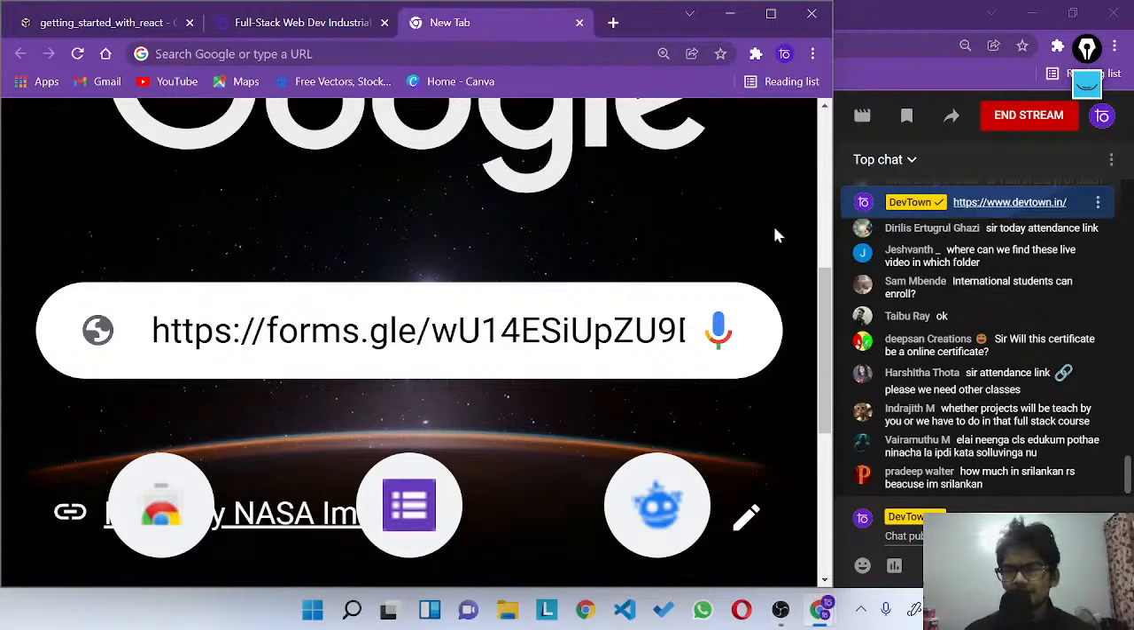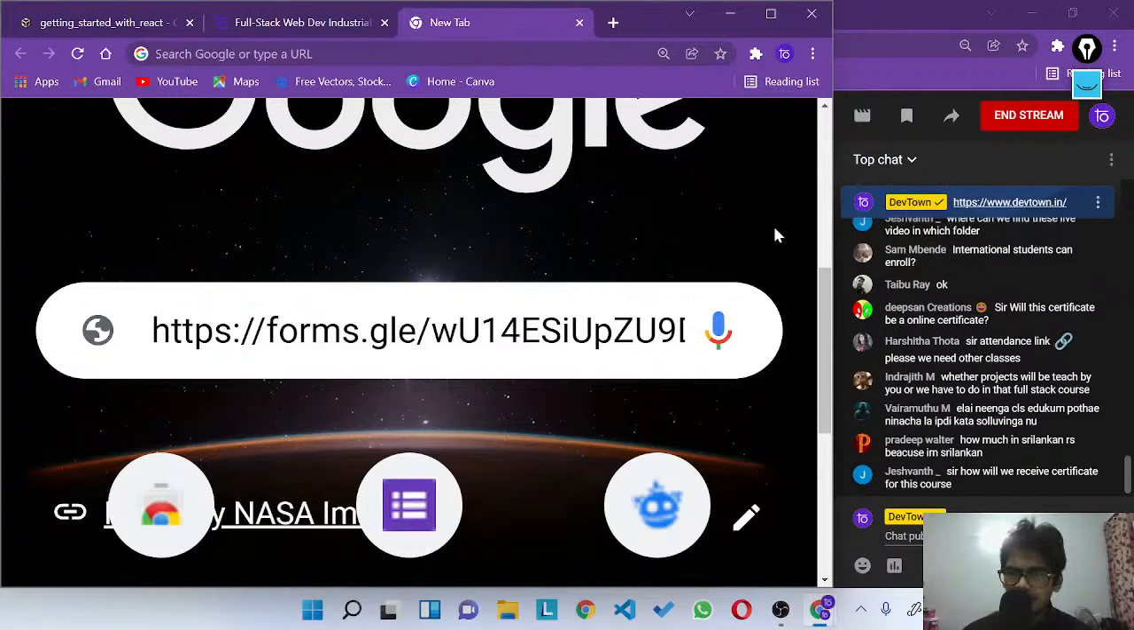Guys, if you are from Sri Lanka or anywhere outside, you will be making an international transaction, guys. So please look into the conversions.